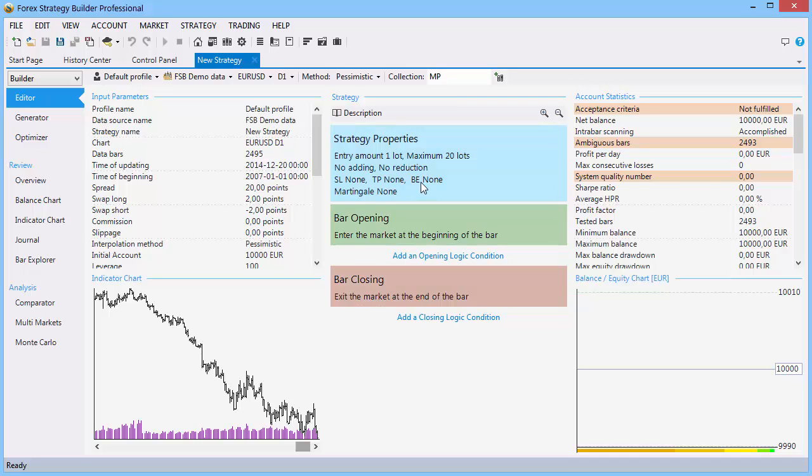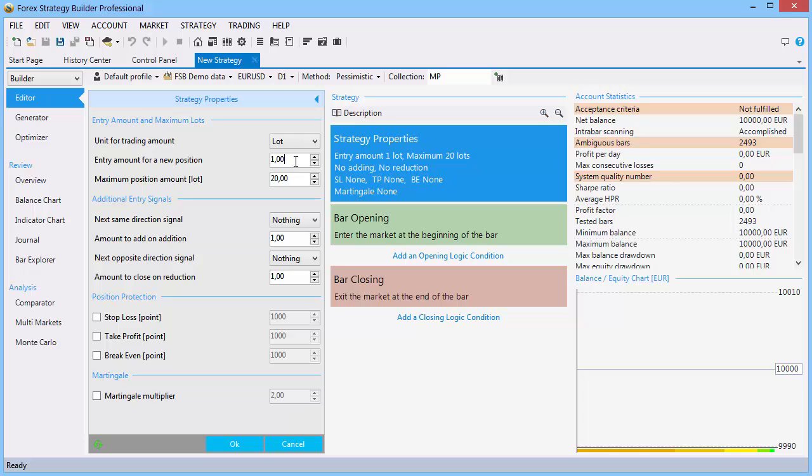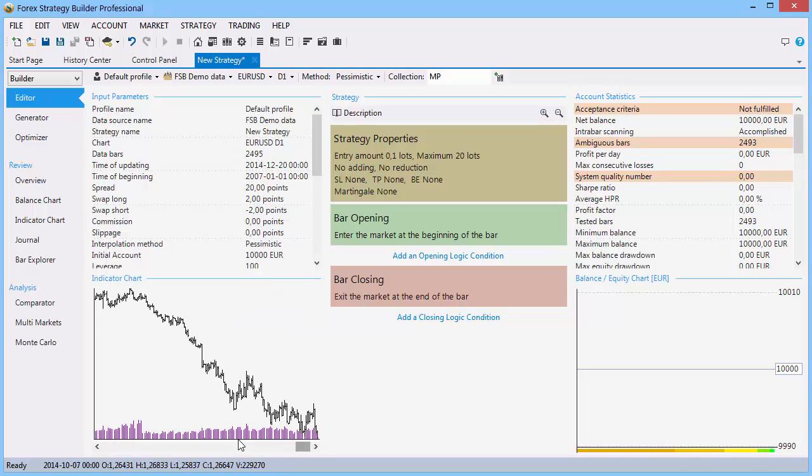Now click on the properties tile to open the strategy properties panel. You see various parameters here. The amount of a new position, the maximum lots a strategy is allowed to open, adding rules and adding amount, reducing rules and amount, position protections, stop loss, take profit, and break even. Also martingale. Let's set the entry amount of 0.1 lots. Now press OK to confirm the new settings.